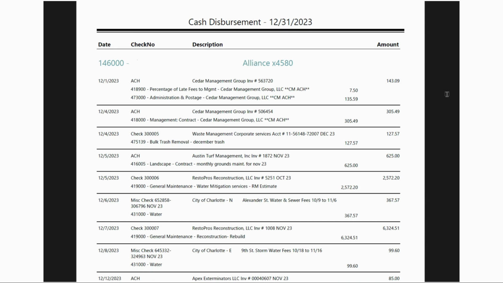The cash disbursement report is as of the date listed at the top of the report. This report provides a list of items paid from the individual bank accounts and shows if the item was paid by check or by ACH. It is divided into the columns of date, check number, description, and amount.